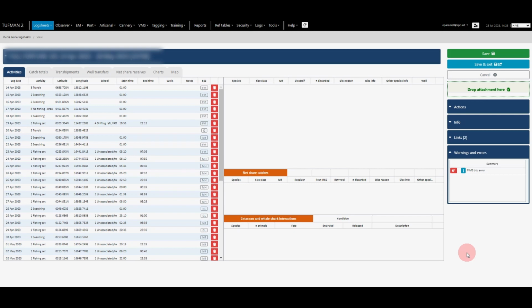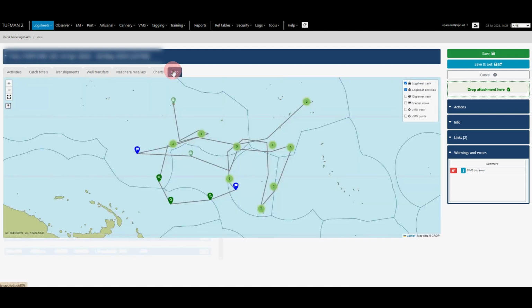Now on how to verify this trip. You can always check the log sheet attachment. For this trip there is none, but there is the VMS track that we can also use to verify. So go to the map. Let's also include the VMS track. The log sheet track generally looks consistent with the VMS track.